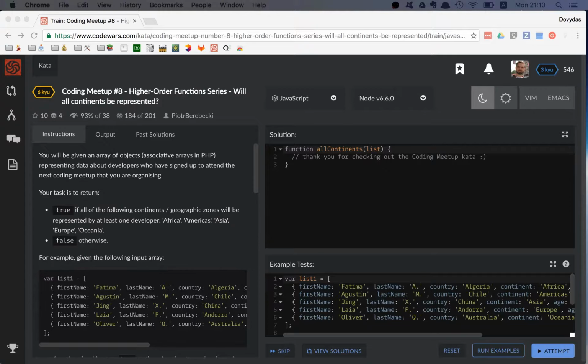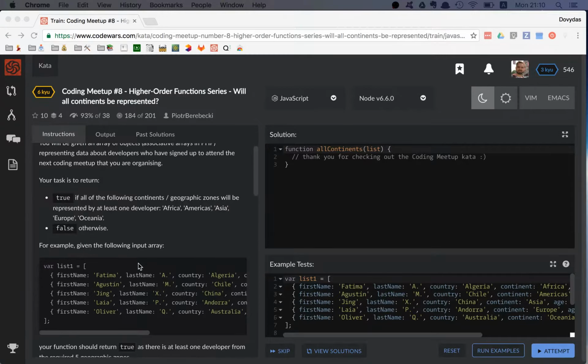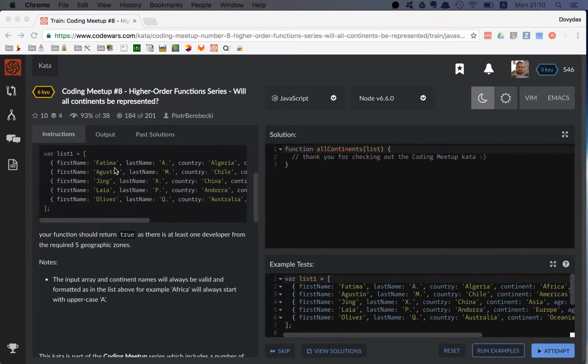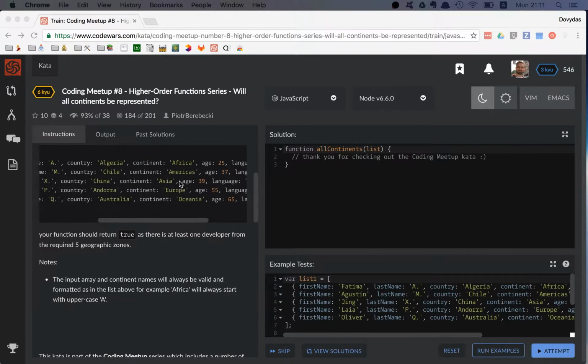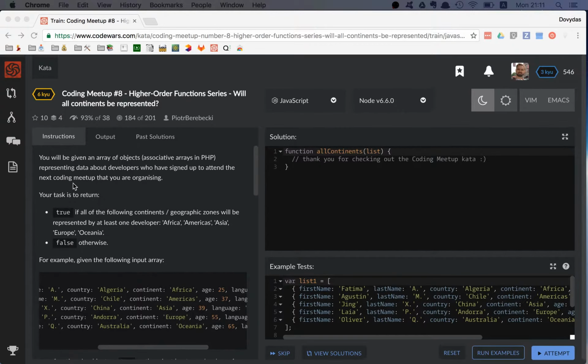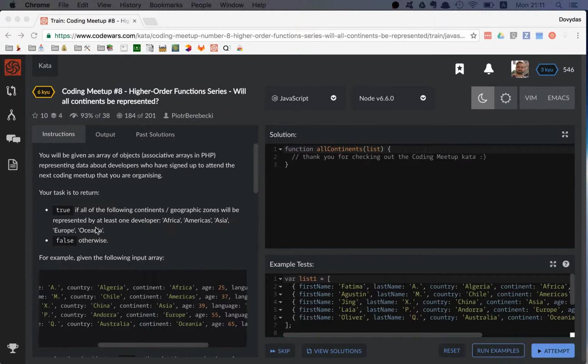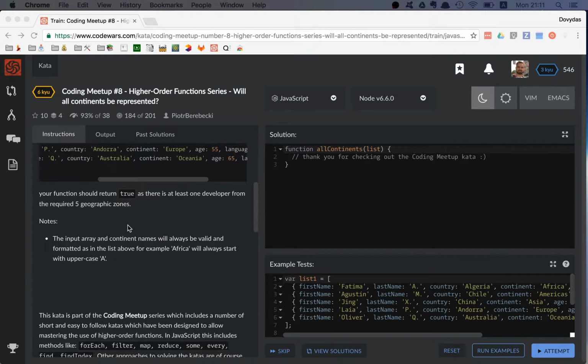So, for example, if I have this list 1, I see that I have Africa, Americas, Asia, Europe, and Oceania, so that's all 5 of those continents, and all of them are represented, so I am returning true. Alright, so that being clear, let's go to the test.